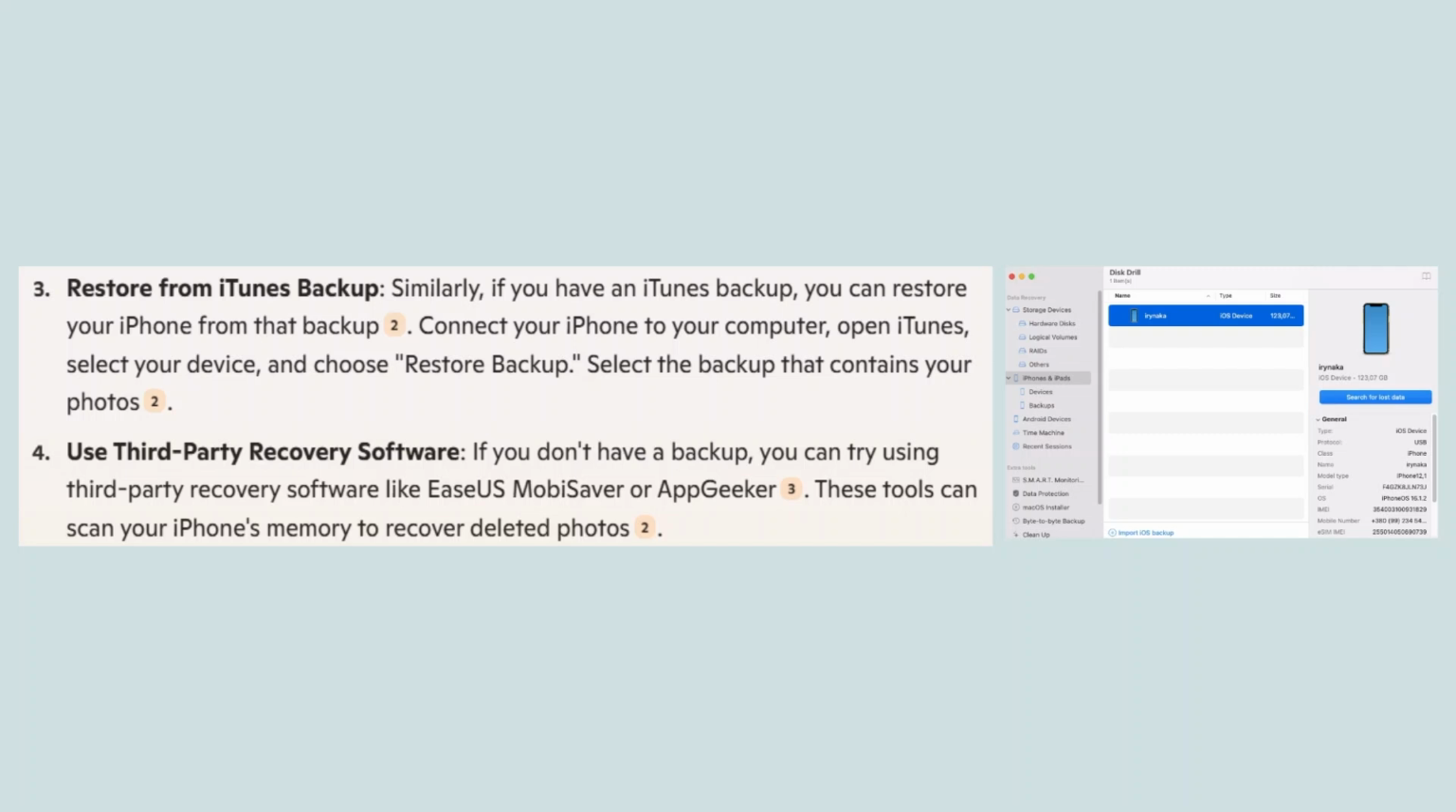If you don't have a backup, you can try using third-party recovery software like Asus MobiSaver or AppGeeker. This tool can scan your iPhone's memory to recover deleted photos.